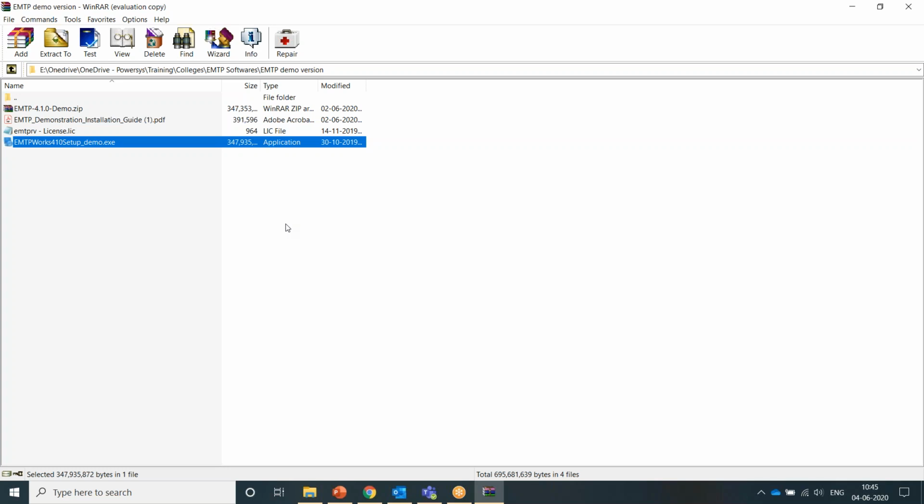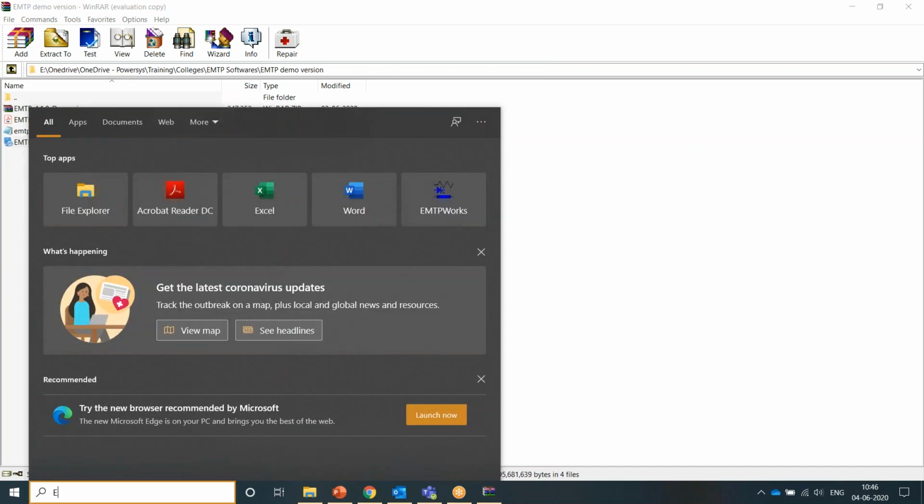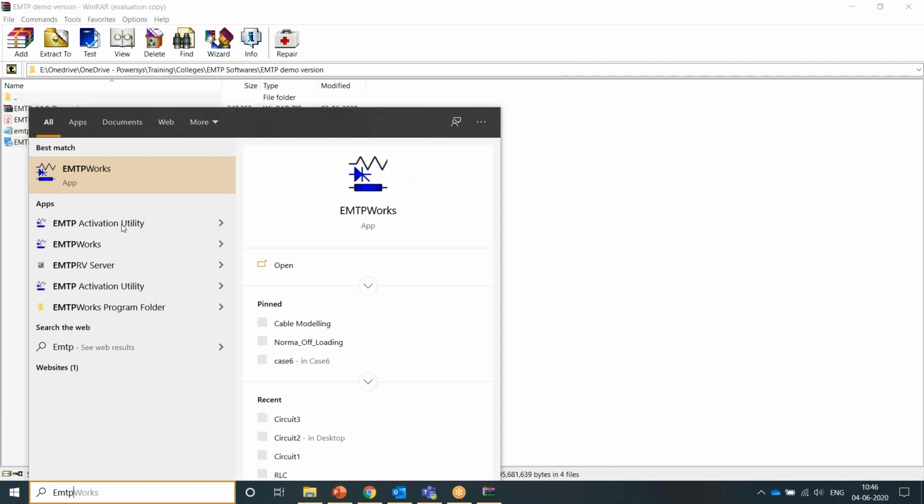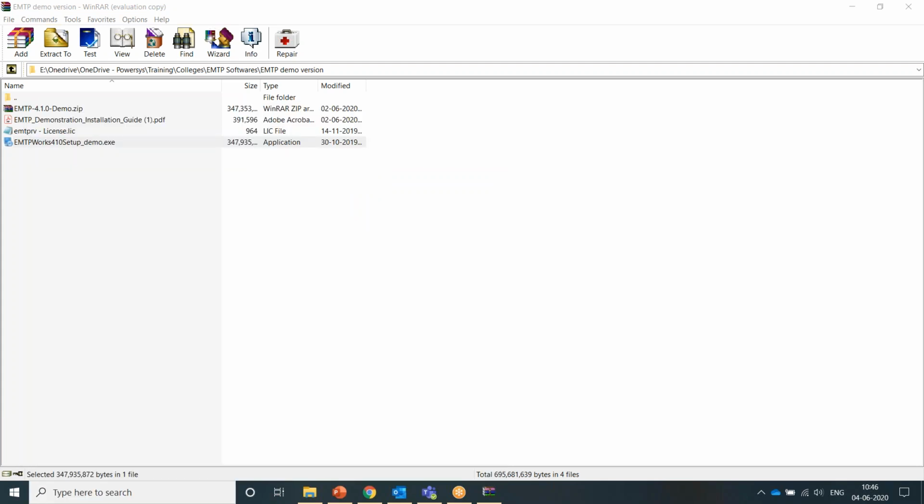After the installation of the EMTP setup file, go to the EMTP activation utility. After the installation, it is directly available, so just go to the EMTP activation utility.